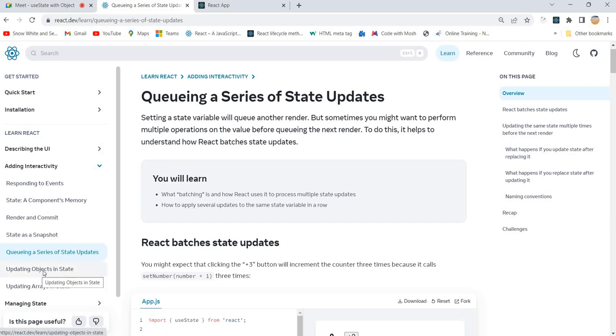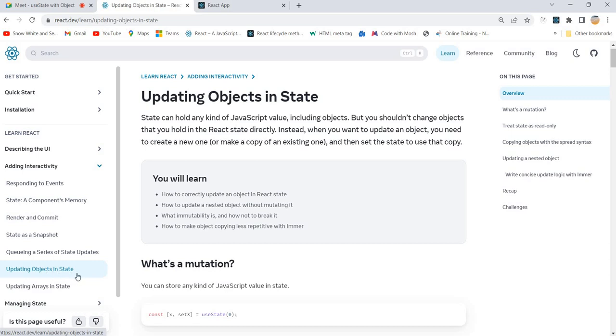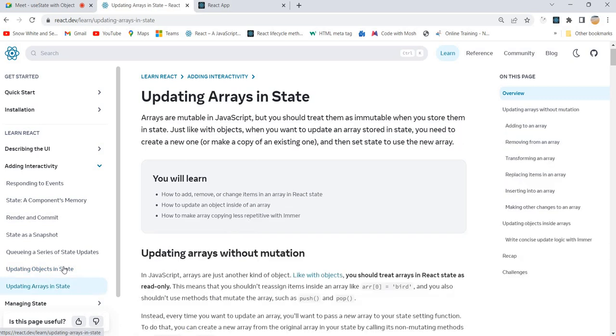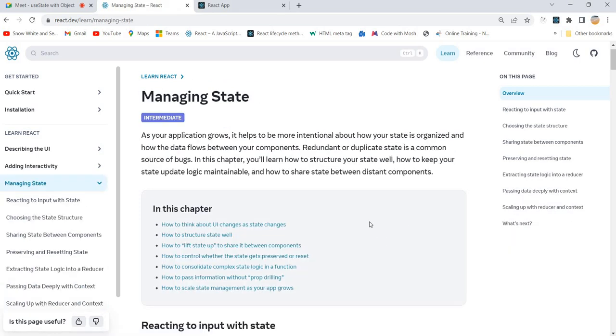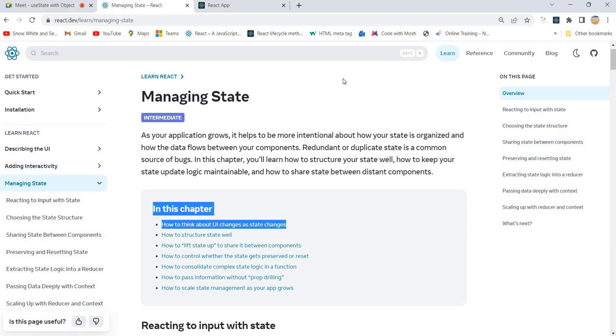The next things are updating objects in state and updating arrays in state. These are not complex things. If you understand what destructuring is, and if you understand why we should not mutate the state, if you keep those two things in mind, then these things are very easy. And we are going to enter another super important stage. We have done two sections, almost 50% is done, and then we are going to enter the next super important concept, managing state, and after that escape hatches in React.js.